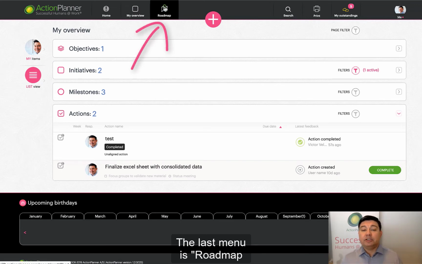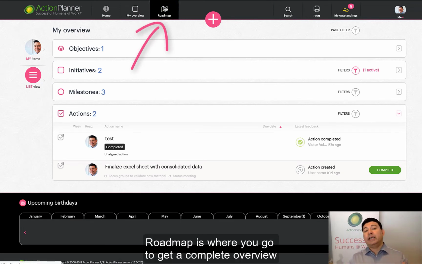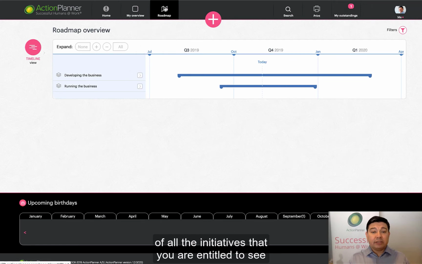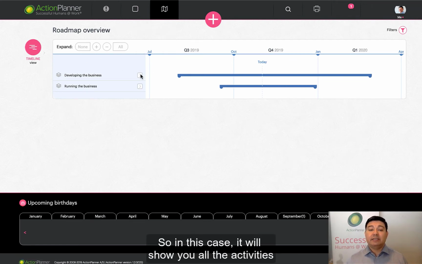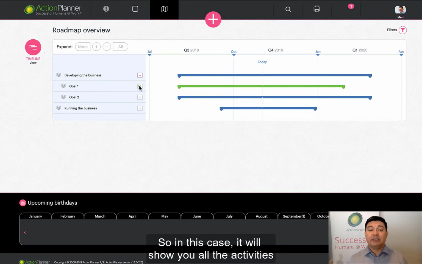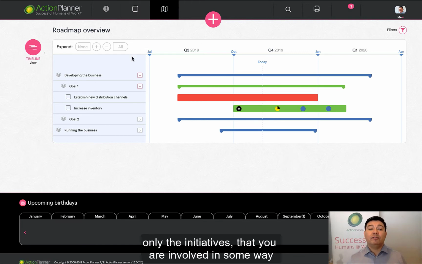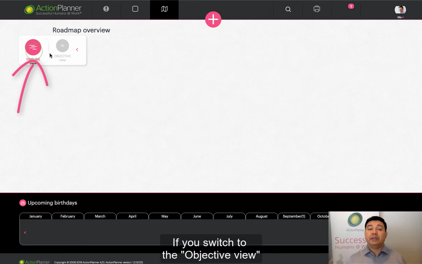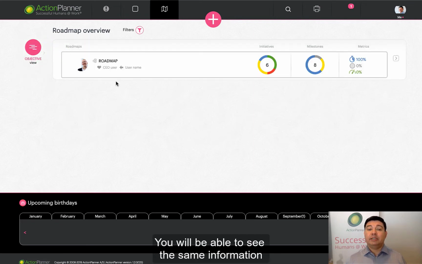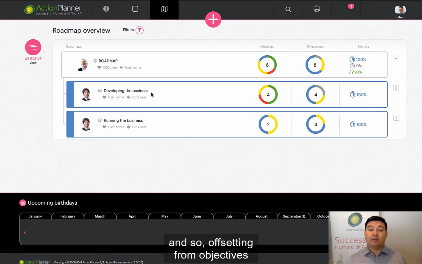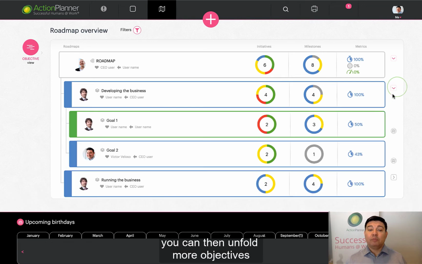The next menu is Roadmap. Roadmap is where you go to get a complete overview of all the initiatives that you're entitled to see. We have the timeline view, so in this case it will show you all the activities inside the roadmap. Within My Overview, only the initiatives that you're involved in somehow or another. If you switch to the objective view, you'll then be able to see the same information but organized in the roadmap structure. And so, starting from objectives, you can then unfold more objectives.